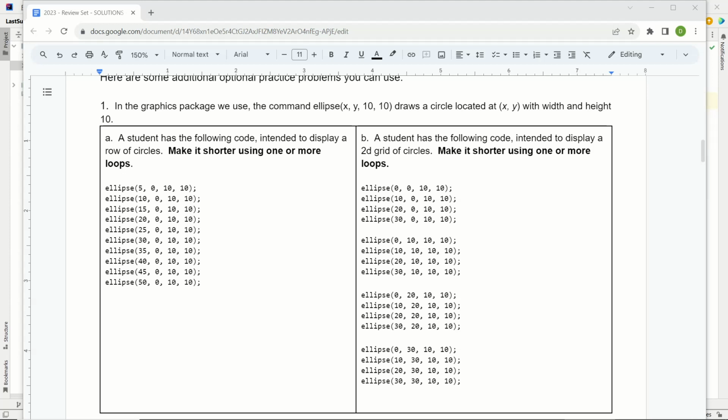Hello, everybody. At a student's request, I thought I would make some solutions to the quiz review set. Seemed like a good idea. So let's dive right in.